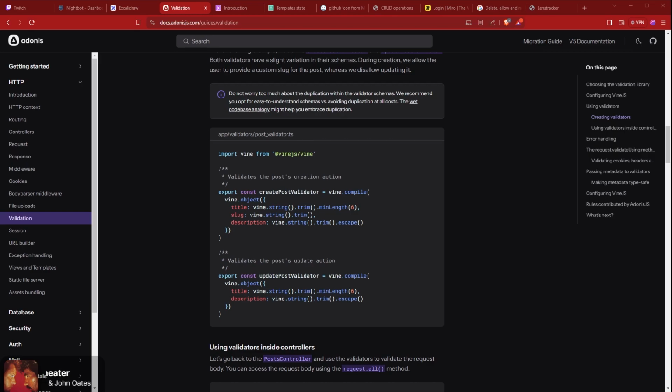And let's export a create where validator. And we'll compile, which, as the intelligence says, precompiles a schema into a validation function. So we can just call create where validator, pass in the data, and then we'll know if the input is right or wrong, basically. I mean, if it matches the validation that we set up.